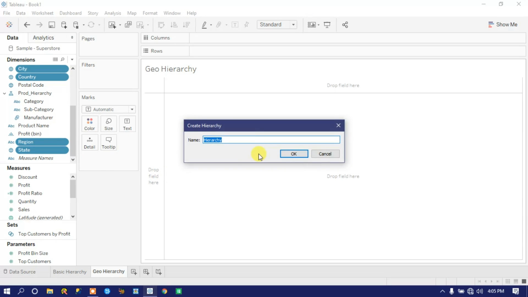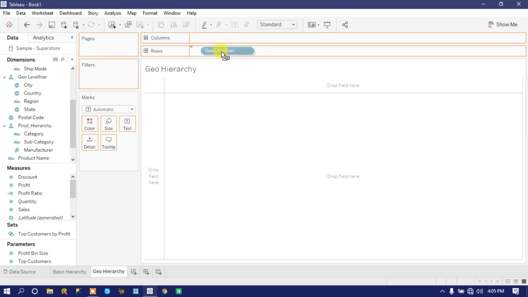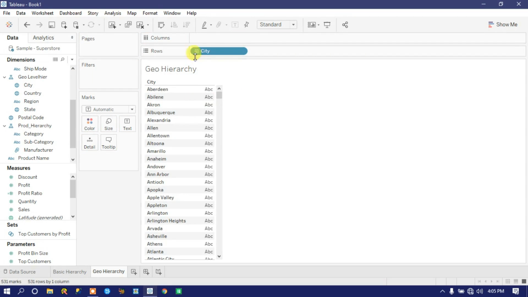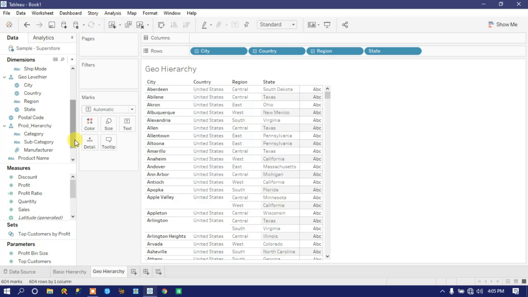I want to give it a name, let's say geo level hierarchy. Okay guys, just press OK. The moment you press OK, you will get this geo level hierarchy. Just drag it onto the row shelf, you will get this icon. Again you can check here, the order is again not in a correct way. First we should get a country, right? Then we should get a region, then state, then city.